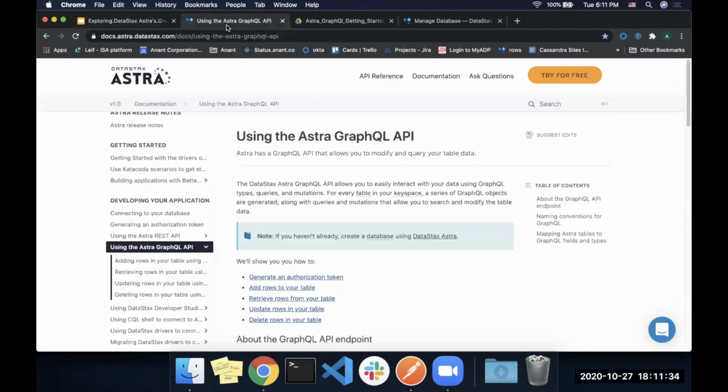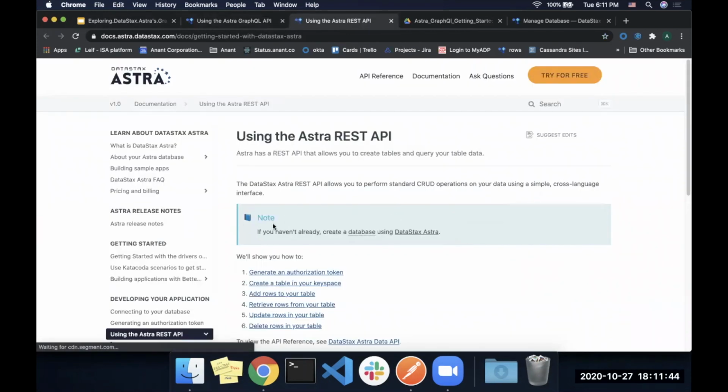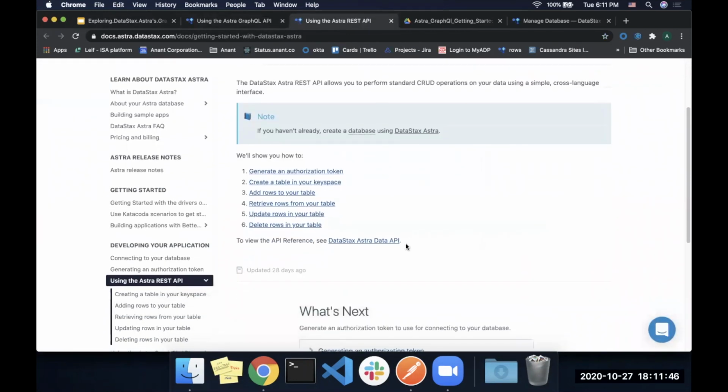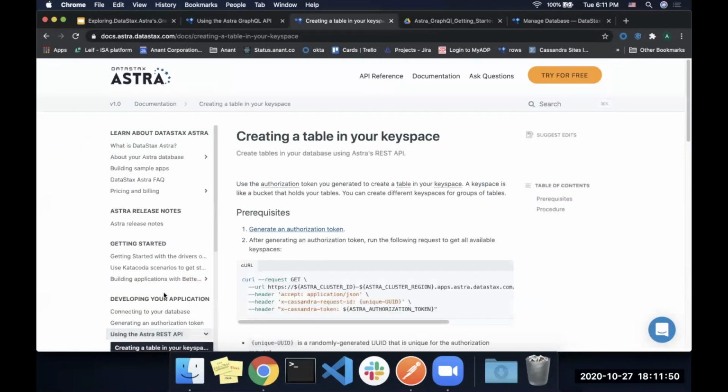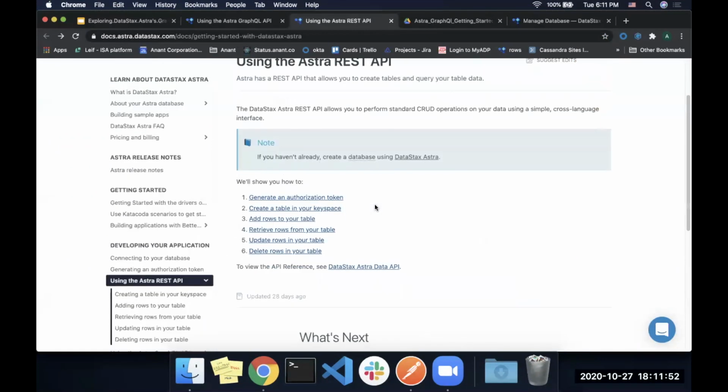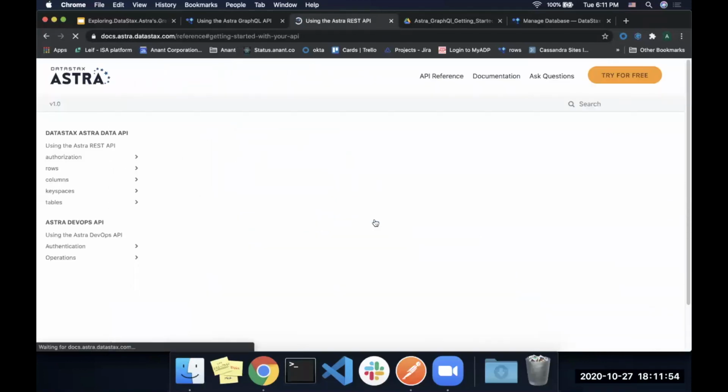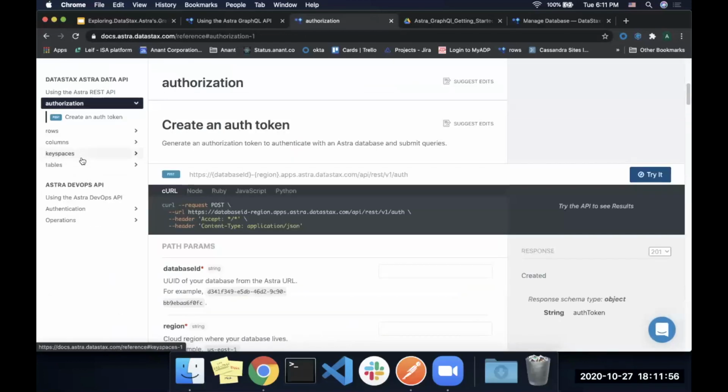So we're going to look at the GraphQL API docs. A little bit of nuance with the REST API: if we open that in a new tab, with the REST API you can do a lot more, in terms of CRUD. Actually, I'm going to go to the actual doc. They have our authorization endpoint. To use the GraphQL API, you will need the auth token.